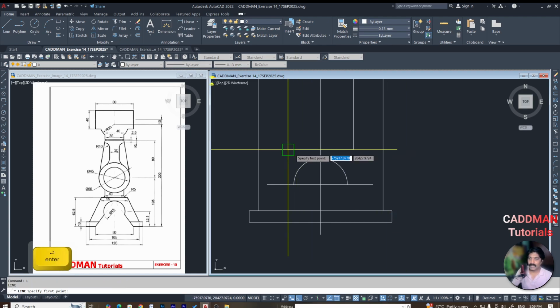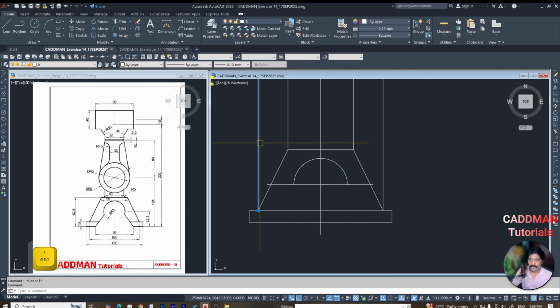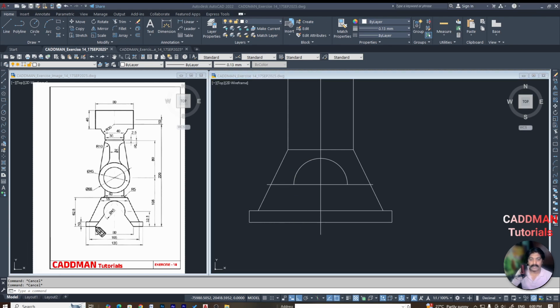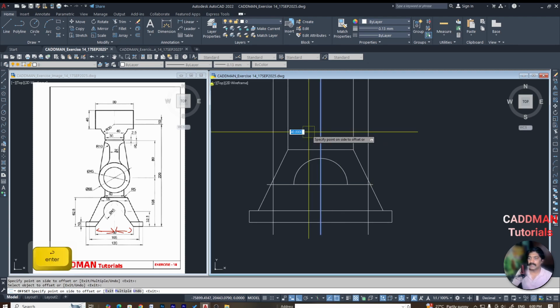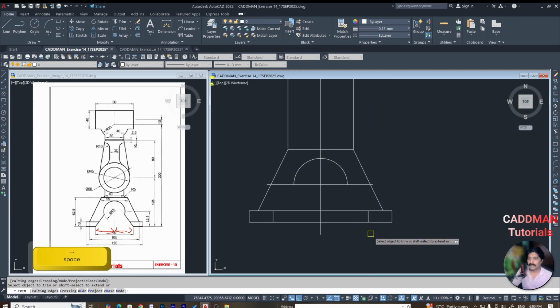Now take a line and join from here to here, join from here to here. Try to delete off these lines. And now in order to get these ends, the distance is given as 80. That means from here to here and from here to here we give 40 on either side from the center line. So try to offset to 40 on either side. So try to trim off and delete, and try to trim off and delete this.